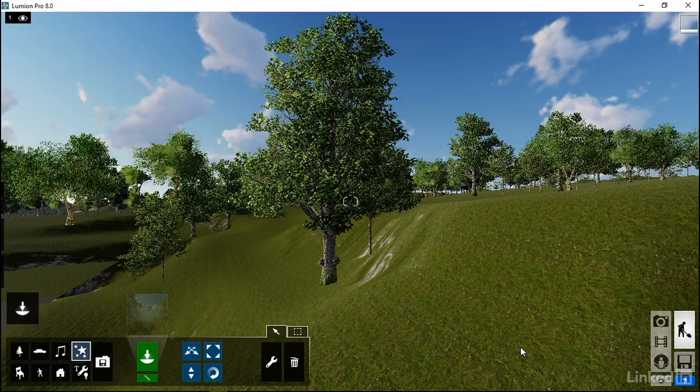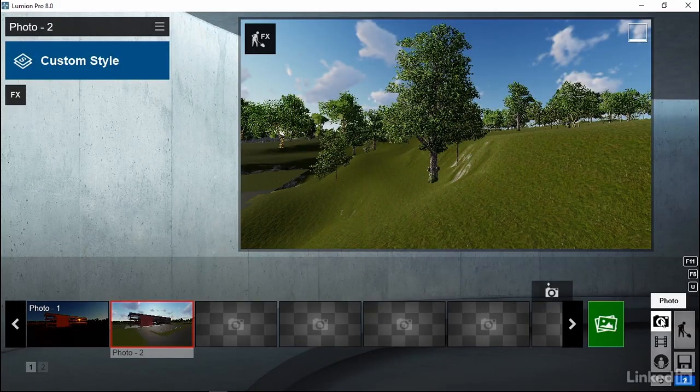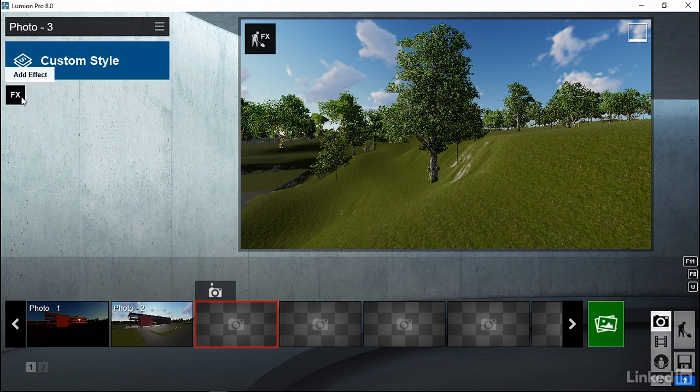Lumion provides us with the opportunity to add fall colors to a scene. Move your cursor to the Photo button. After selecting Photo, the next thing that we need to do is to click here inside of the gray box. After selecting the gray box, we want to add an effect to this scene. Click on FX to add an effect to the scene.